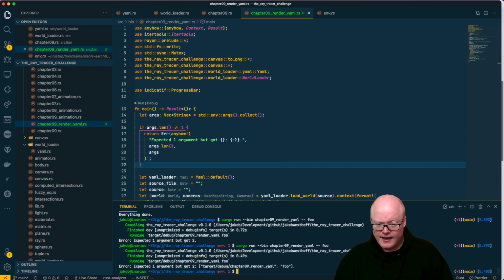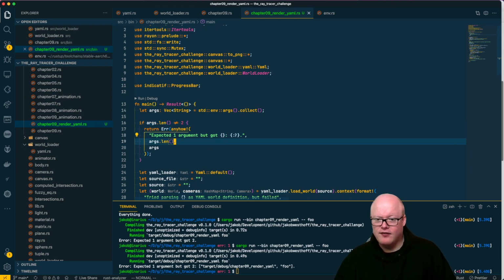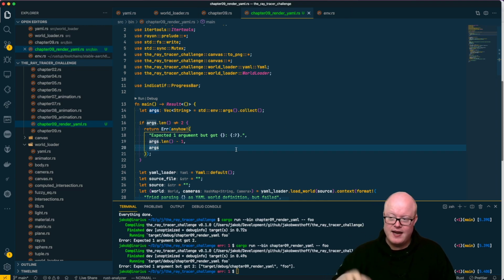So let's see. I guess maybe the executable name is in there. Okay, so we need to accept 2 parameters here: expected 1 argument but got, and let's then have this -1 here, because a normal user does not understand that the name of the executable is the first parameter we are given.